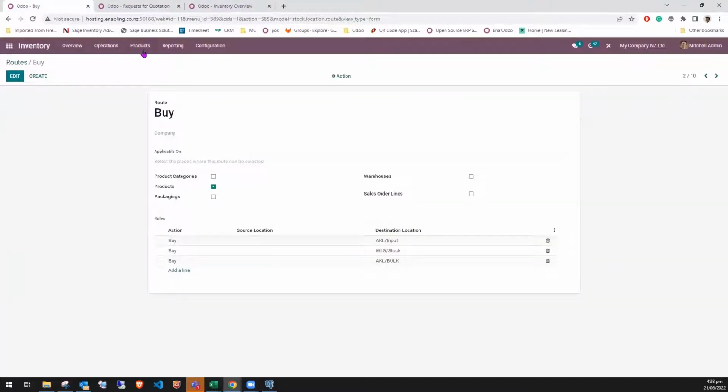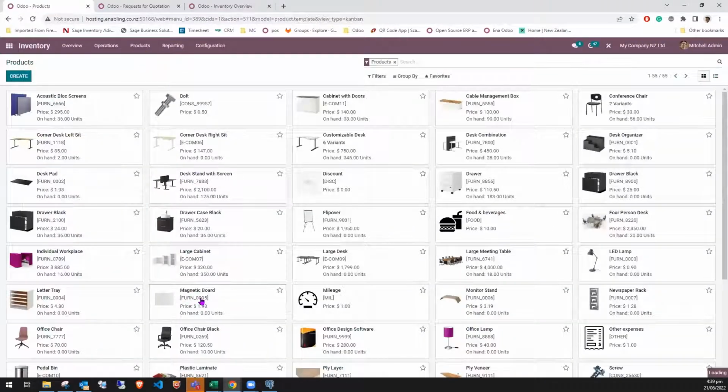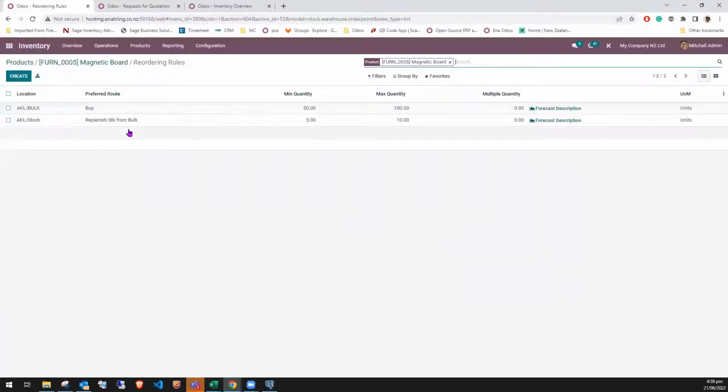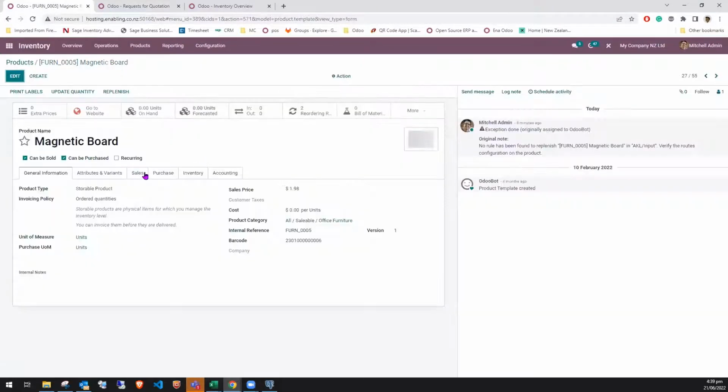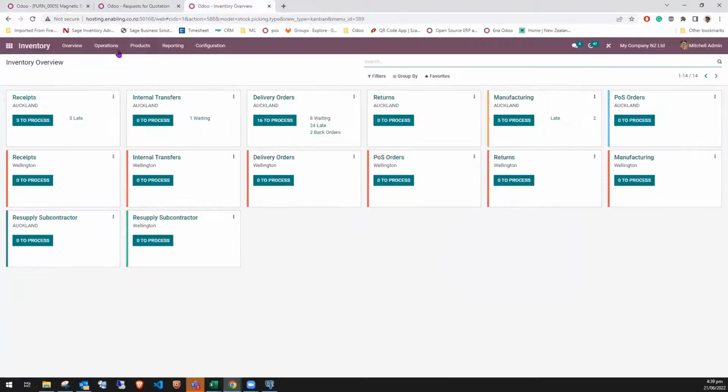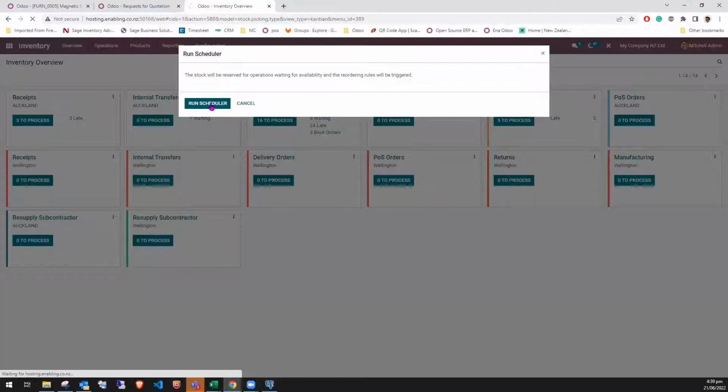Just a recap of the product as to how I set up in here under products. I go to my magnetic board. So I have set up 2 reordering rules, and I've set up the routes in them as to how they are going to be getting the stock when the stock is required in those 2 locations. And again, from an inventory perspective, I have said what are the routes that are applicable on the product.